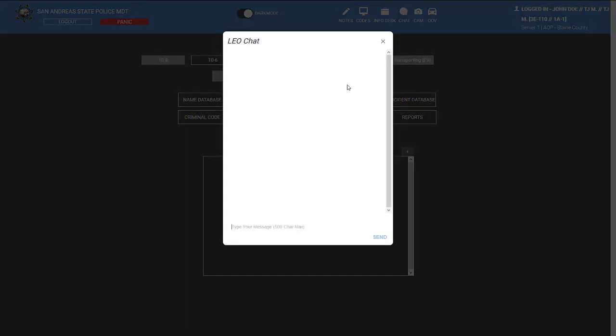So your chat, this goes for all LEO. If you're logged in as a LEO, you guys can chat to each other in game here and start conversing through the CAD, which is an awesome feature. You don't have to type during the in-game chat.